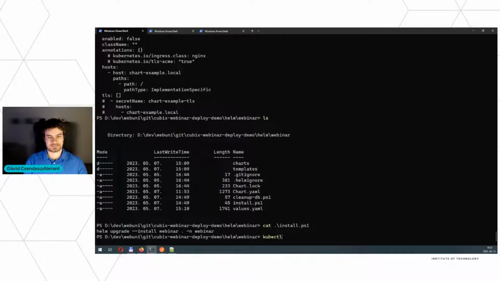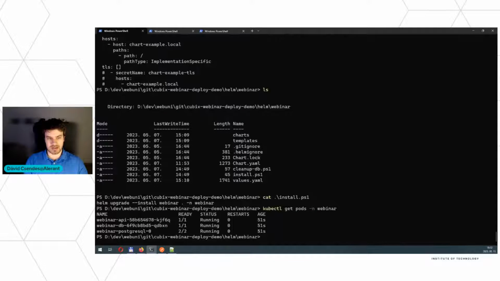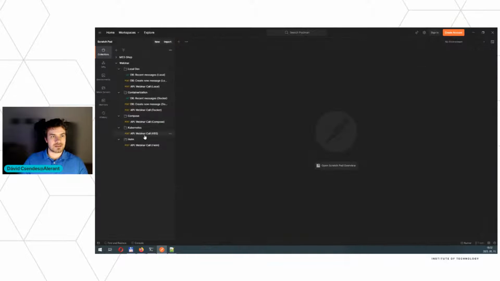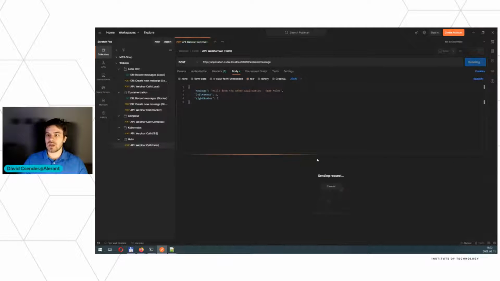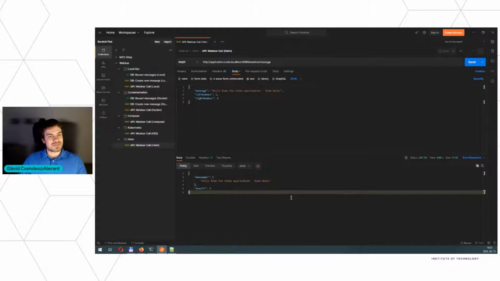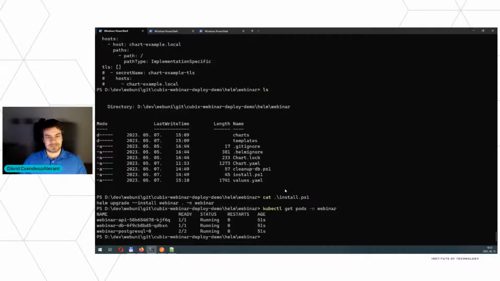Let's check it. Let's show all the pods that are running, and they are running indeed. Super. Okay, and let's call this again. We are now calling it from Helm. Great, it works. Okay. So it works wonderfully. Great. So this was the first part of the demo. The second part will be about some cloud-native tools.